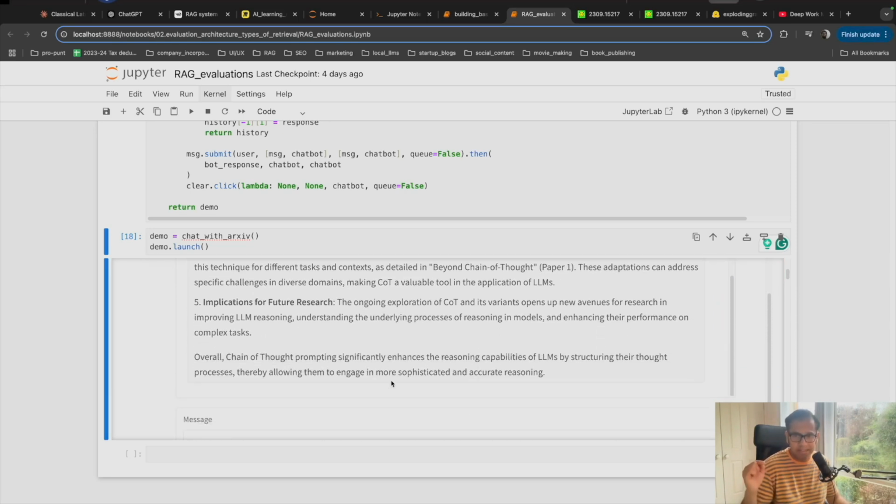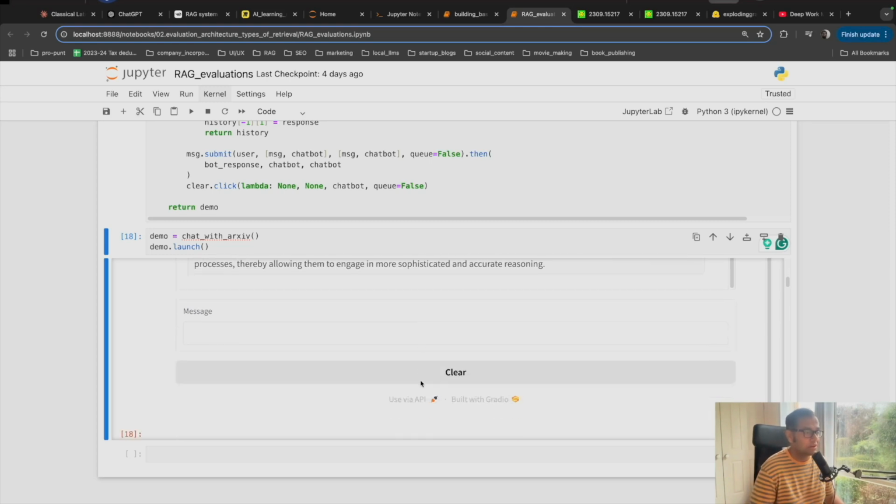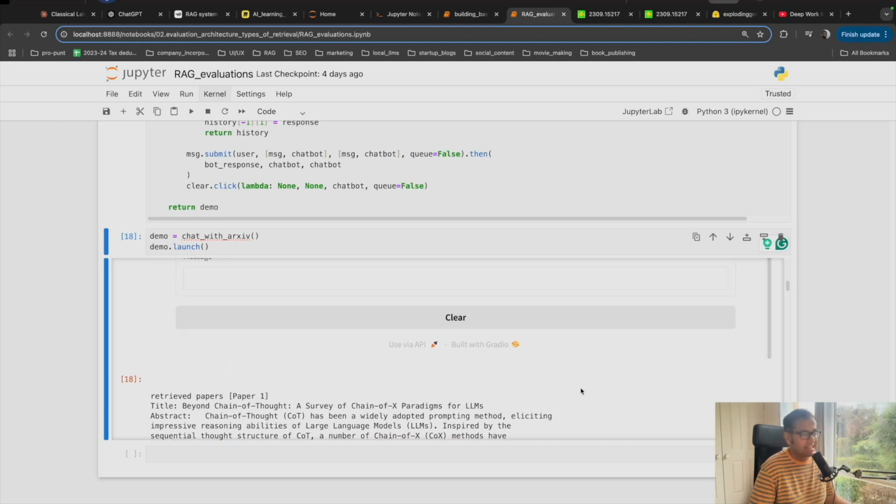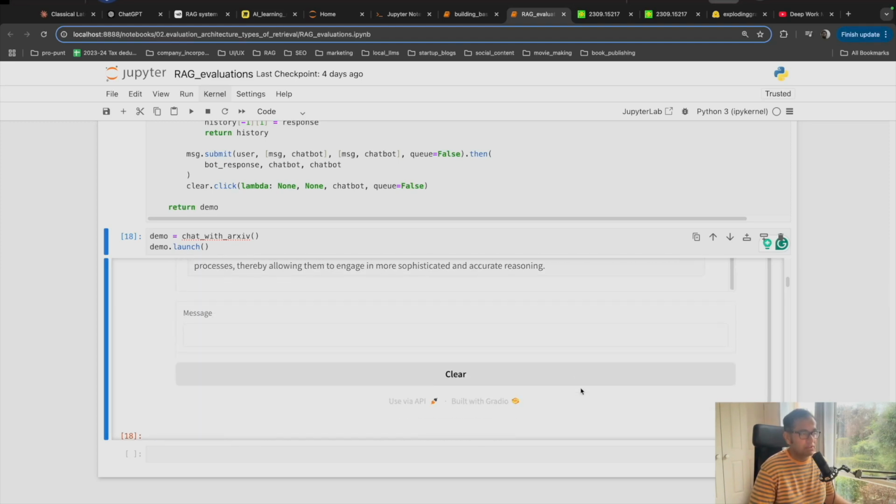So a complete take on that. Second, context relevance. The context that is pulled is Beyond Chain of Thought, a survey of chain of X paradigms for large language models. So I do reckon it pulled a good paper to understand or explain chain of thought to me. And probably the third is faithfulness.